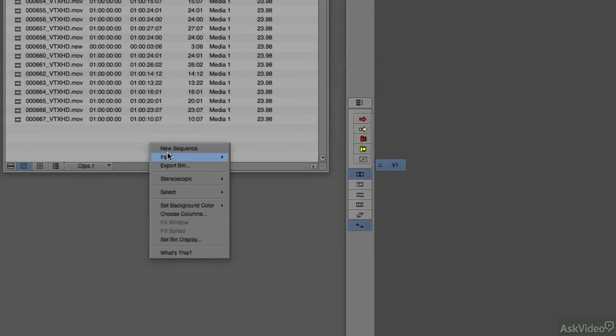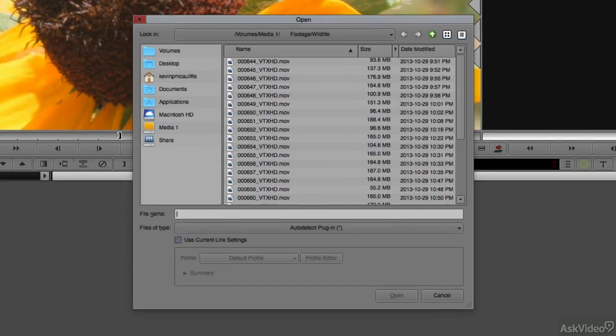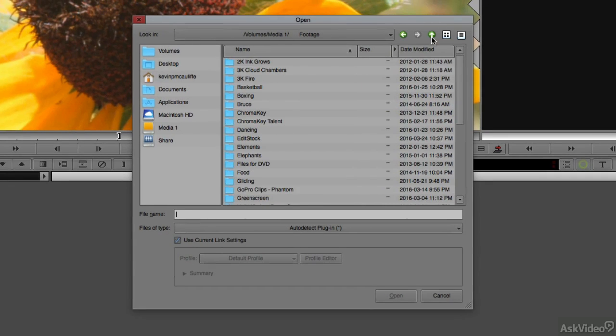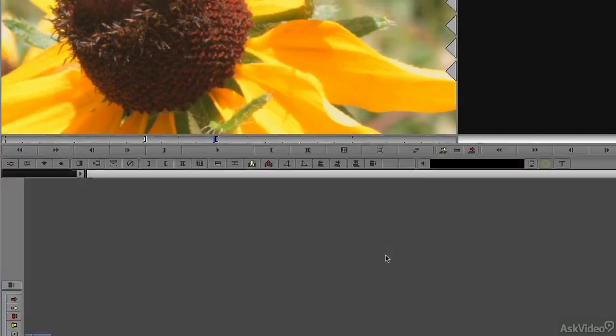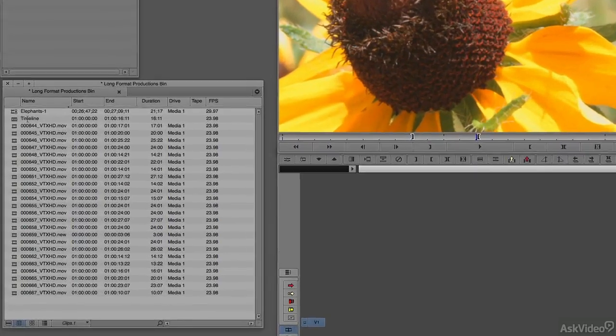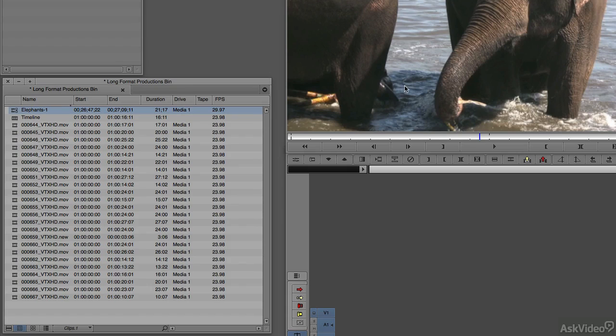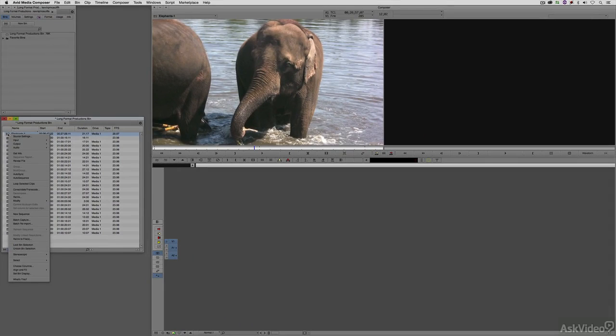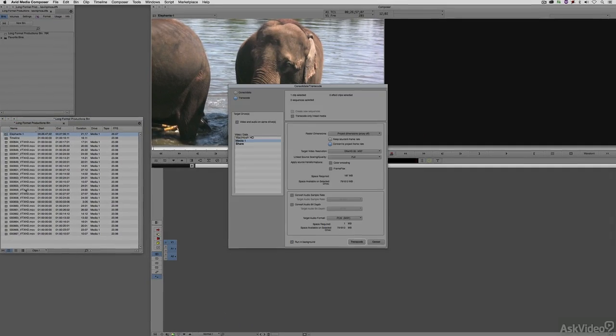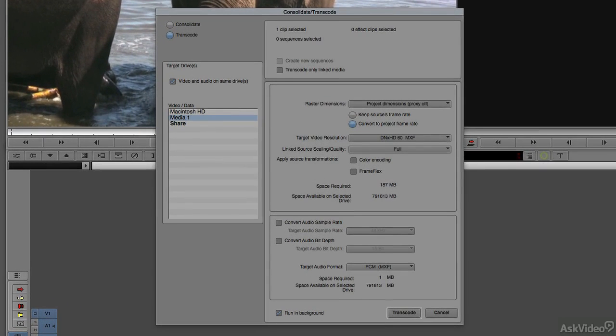I'm going to right click, choose Input, then Link to Media, navigate to my elephants folder, select the first clip, and click Open. You'll notice that this clip is at 29.97 frames per second, and all of the other clips are at 23.98 frames per second. Now I can select the clip, right click on it, and navigate down to Consolidate/Transcode.